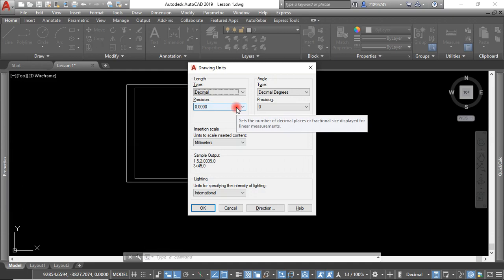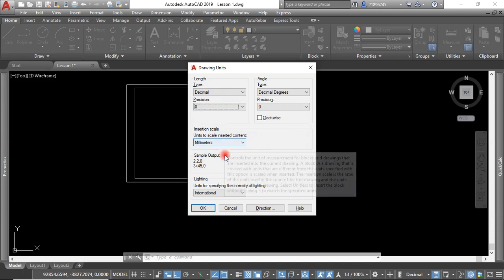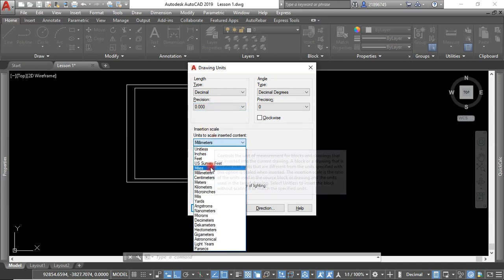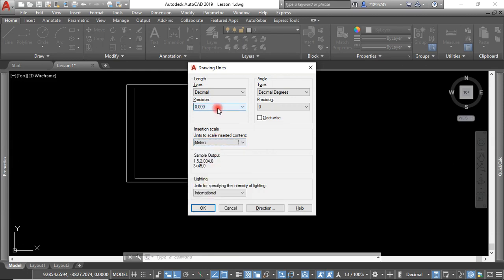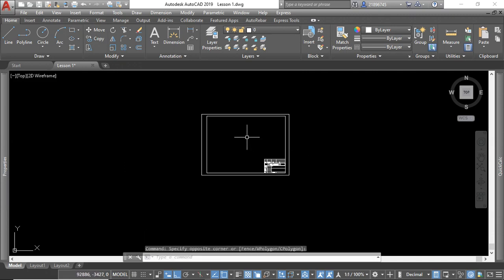For example, you have the precision. You can also set precision. If you're working in millimeters, you can set it to 0, then you set your units to be in millimeters. If you're working in meters, you can set it to meters, 0.000, so the decimal places. So in our case, let us set millimeters and precision to be 0. So like that. Okay, so now the drawing is set in units, millimeters.